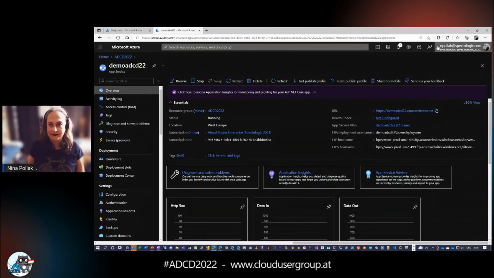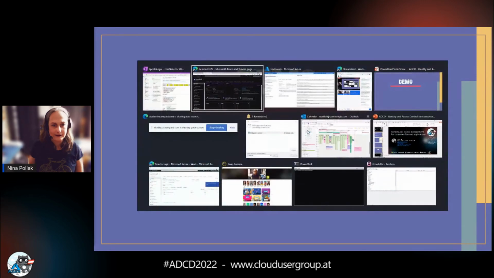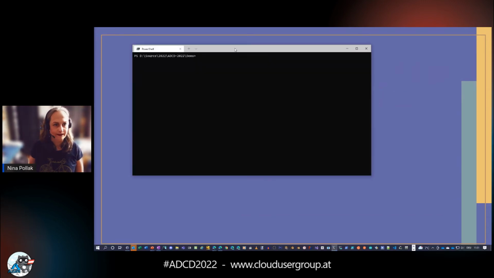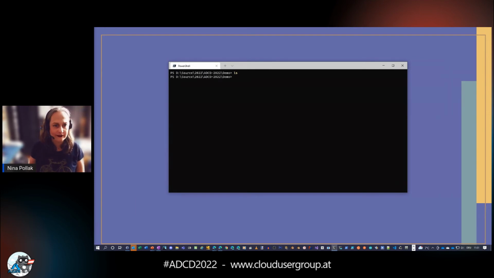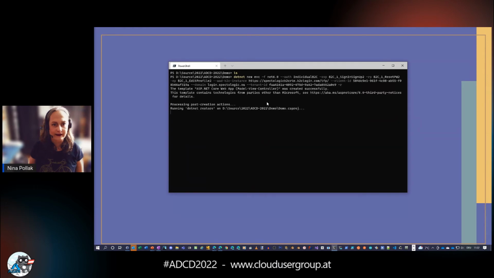So, for that, I will switch back to creating an ASP.NET Core application. I will need to switch to my console. And I've created a directory which is empty right now. And there are some neat templates that you can use to create an application. And you need to give a lot of parameters.